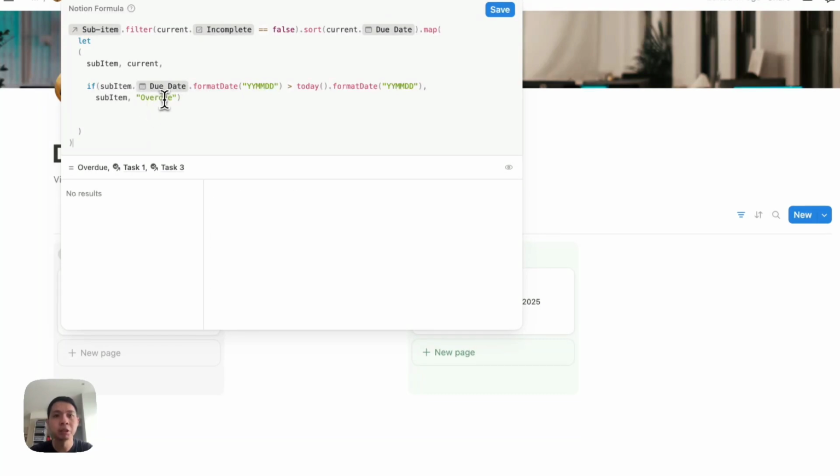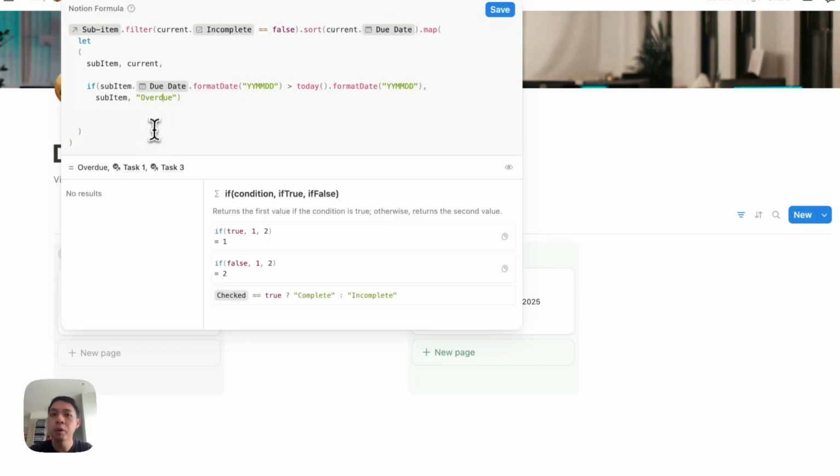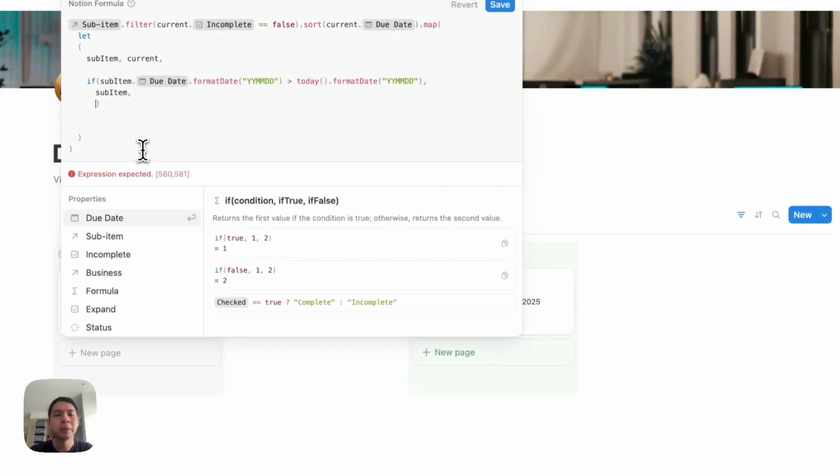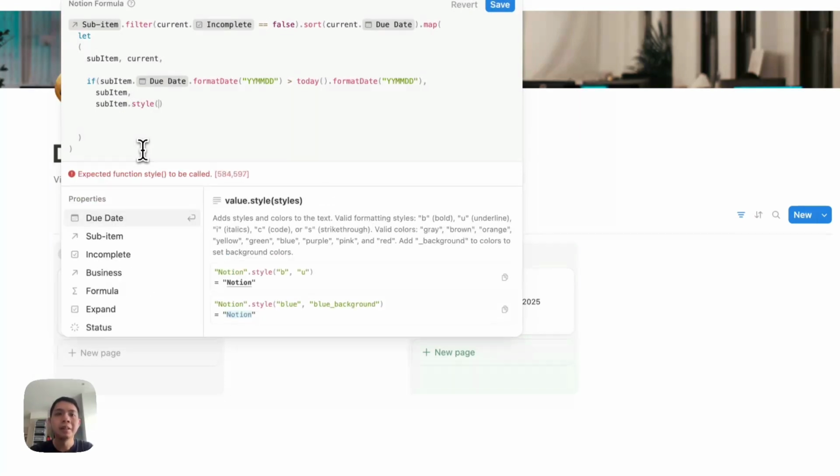Of course, we don't want them to just show "overdue." We want them to show the task name, and we want it to be red. How you can do that is, I'm going to remove this "overdue" and add a space here to have better formatting. If it's overdue, we still want to show the sub item. So I'm going to type the sub item, but we want to use something called style.